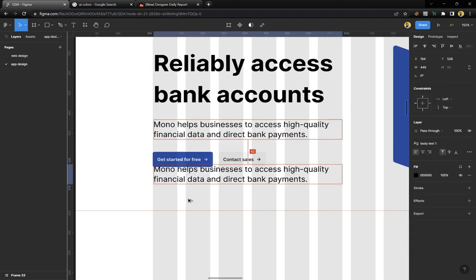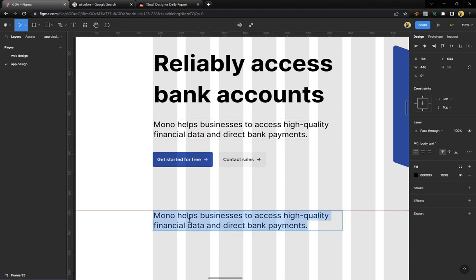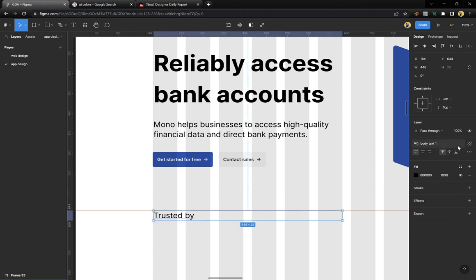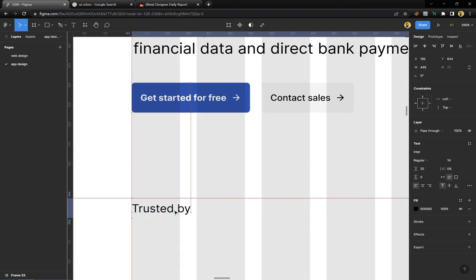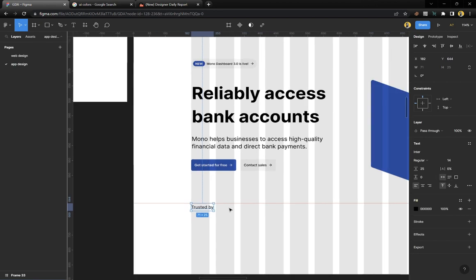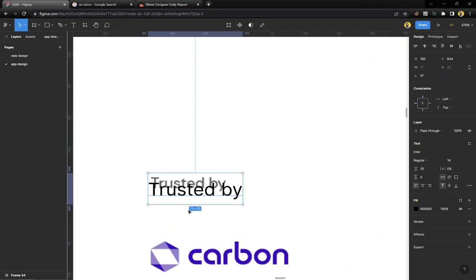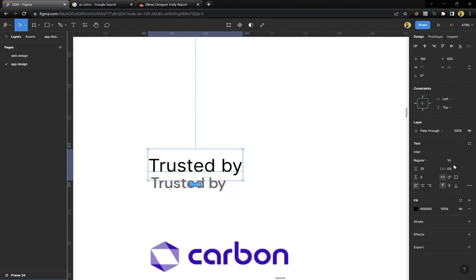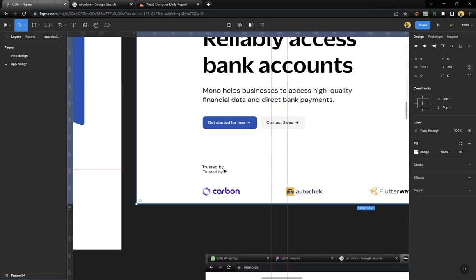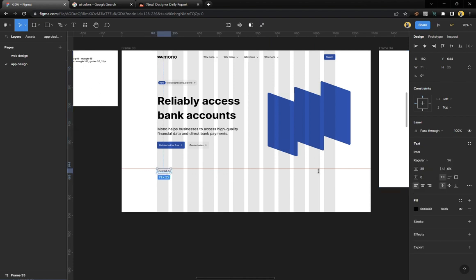So trusted by, this is going to be smaller, so I'm going to break that. It's 19. I'm going to change that to, let's use 14 and see. Right, break this, copy that, go to this other frame, paste that in there, take it upward and see what size they've used. So they used 12, so we'll go back to ours and make that 12.